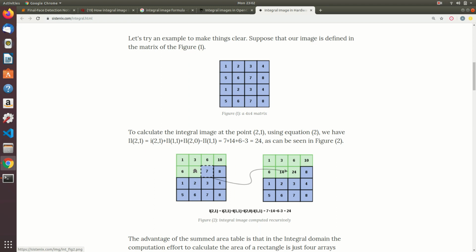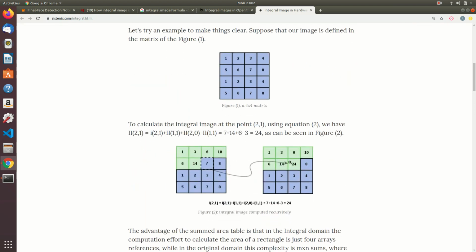So, or better yet, let's just see how this 7 results. By the way, we can see 14: if you add all of these 4 values, you will get 14. So 14 is the sum of all the values cumulatively, both horizontally and vertically. Now let's apply this algorithm that we have learned right here to calculate this 24.